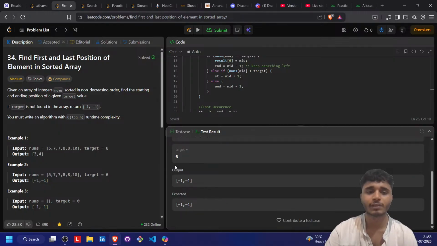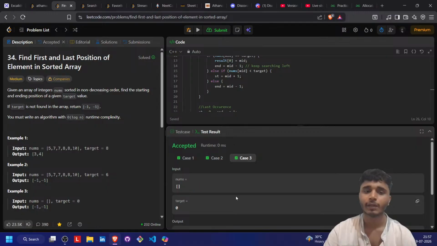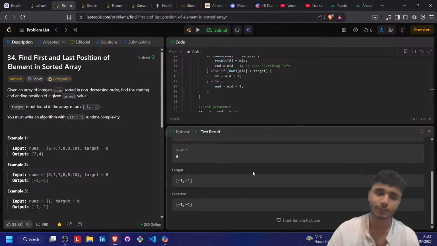And in the case where the target is not present in the array, we will return -1 -1.